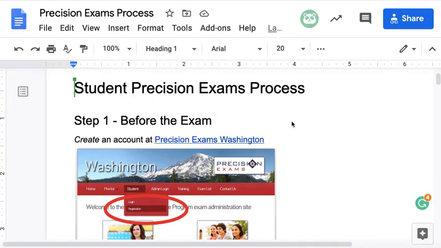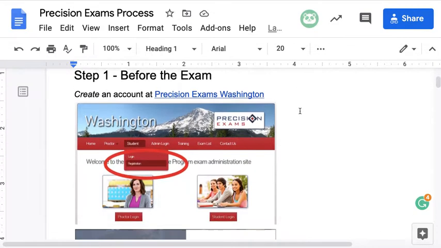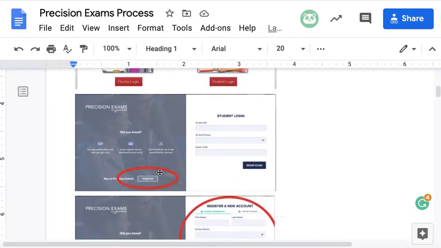To take the precision exam, what you need to do is click on the link that I sent in the email. It takes you to this document. First, you have to create an account at Precision Exams. Click this link, click on registration, click on here to register.